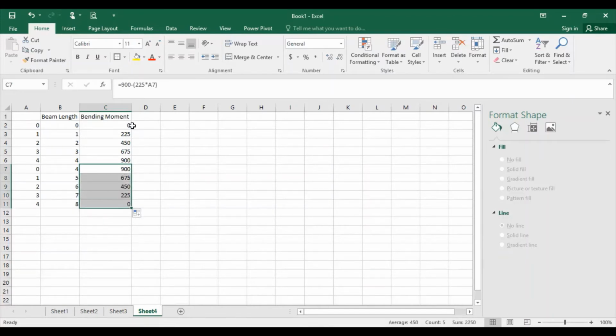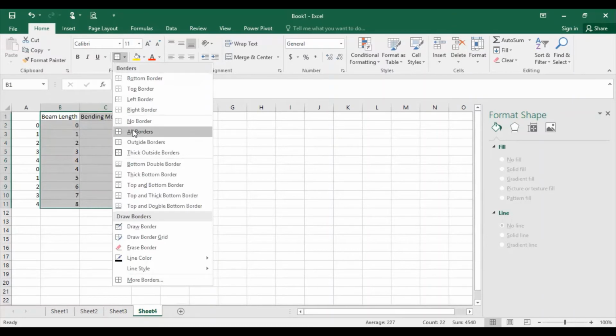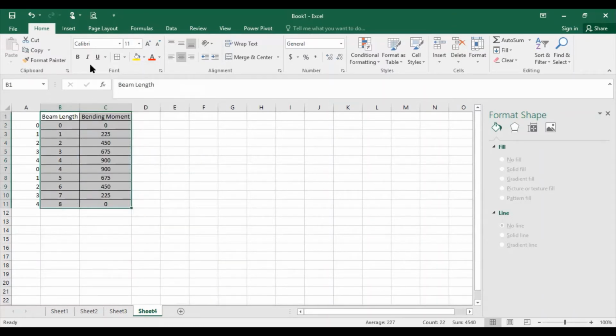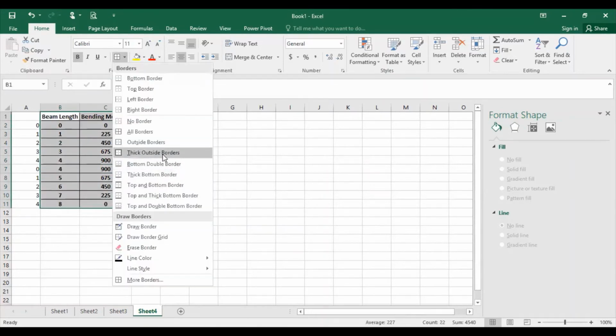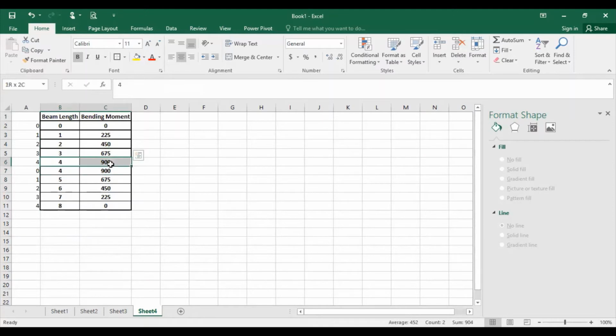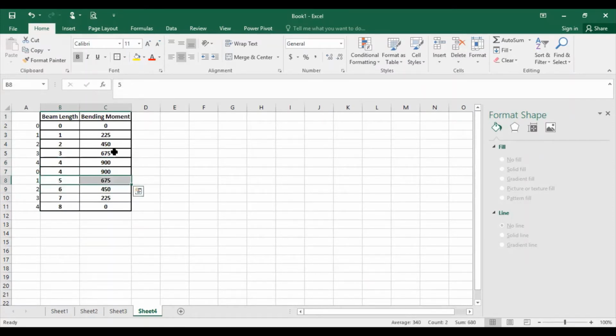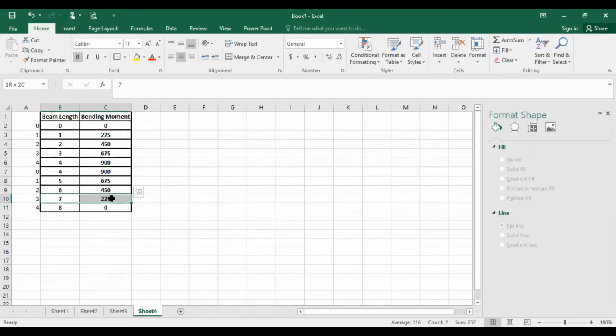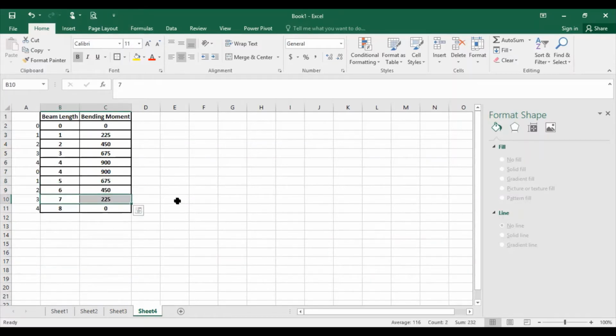I will take this one and continue it up till here, so I get all the values of the bending moment from 0 to 8. Let me format the column properly, with all borders, centered and bold. You can show this table when you take a printout. Keep in mind, I am making the bending moment diagram for a point load at the center of the beam. I got all the values, and now I am going to construct the bending moment diagram.